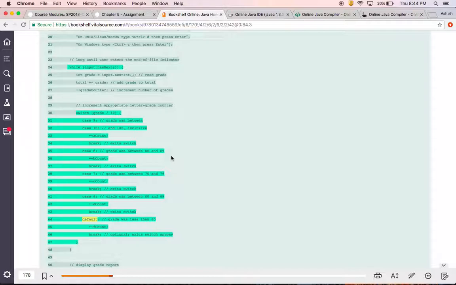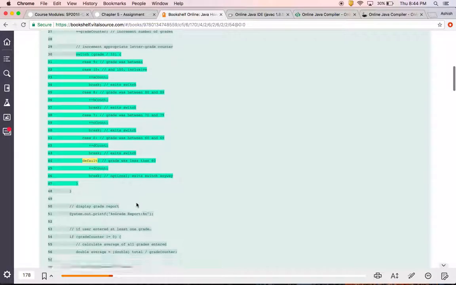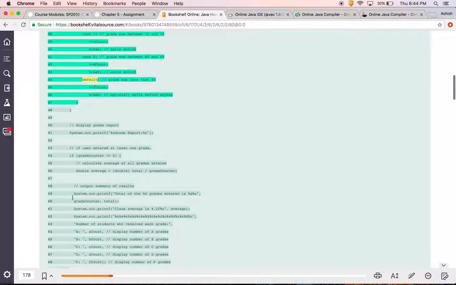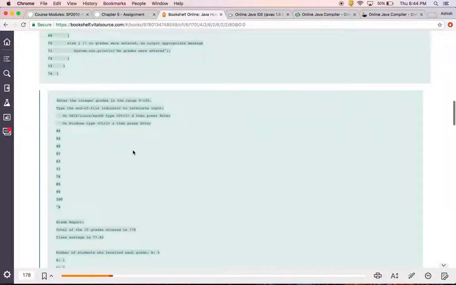Therefore, if the score that the student received in this case is not in the 90s or 100s or 80s or 70s or 60s, then that means he or she has received a lower grade, and therefore the F counter will be incremented and the break statement is added. Even though this is the last line, a break statement is added so that it gracefully exits. And finally, the output of the information is displayed in a tabular manner.